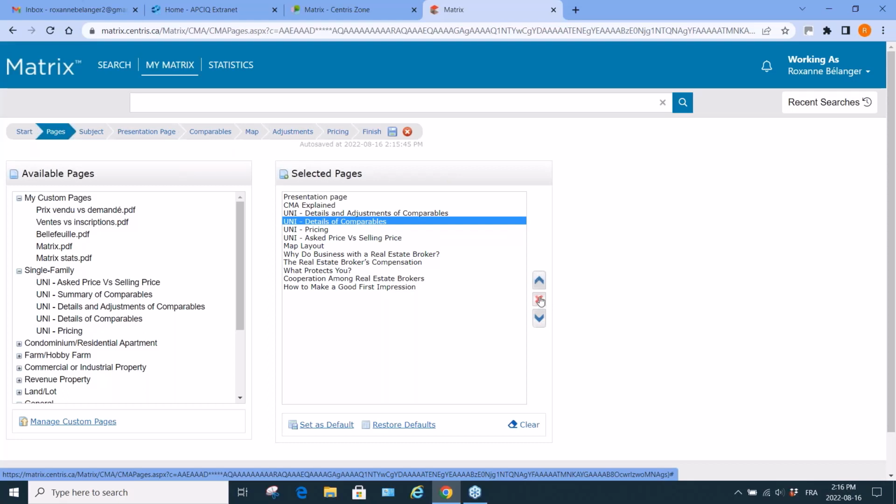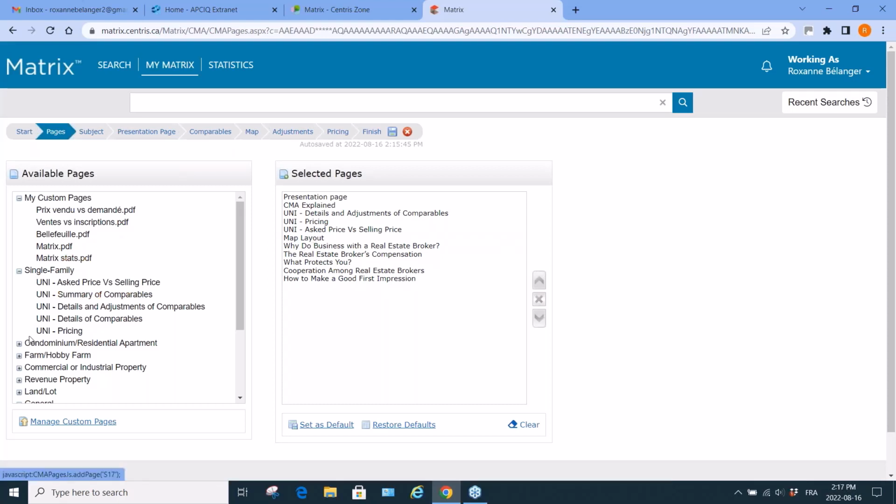And if you want to remove it, you just exit out and it's back. So depending on the types of houses, you choose what you need to get in there. So we've chosen our pages. Now we need to choose our subject.